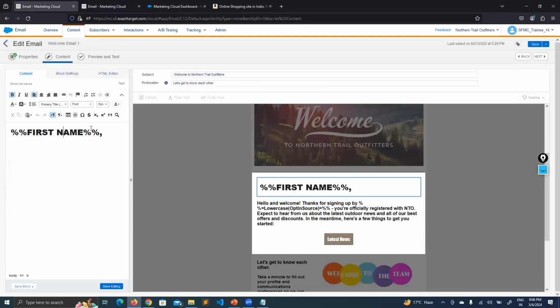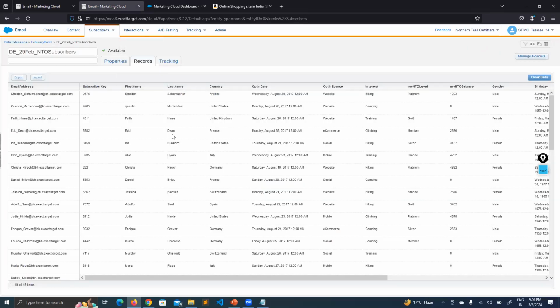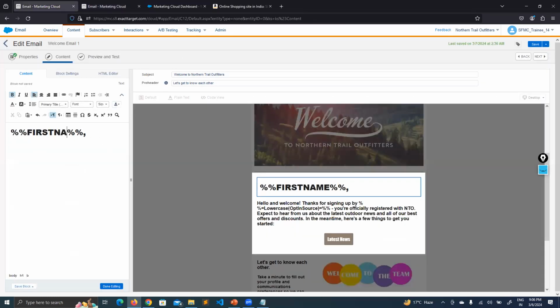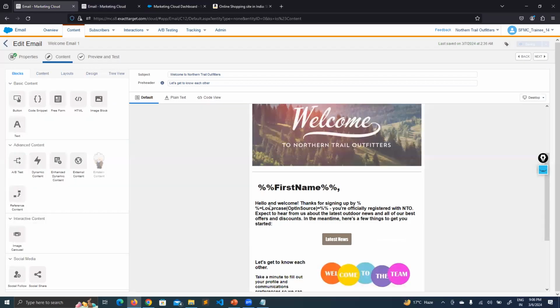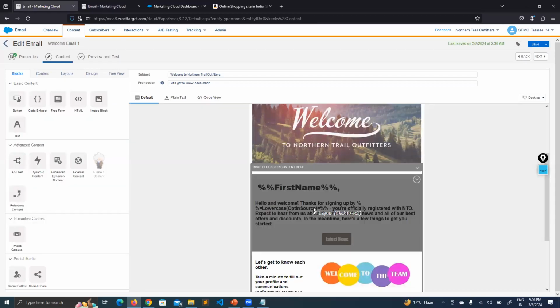Okay. So we need to remove this space, and the F in first and the N in name should be small letters. So we have to do the small letters. We don't need to capitalize it. Now it is perfectly fine, right? Done editing. Now it will work.